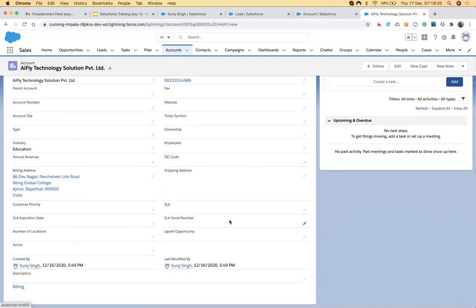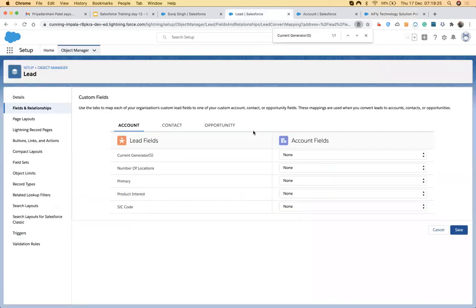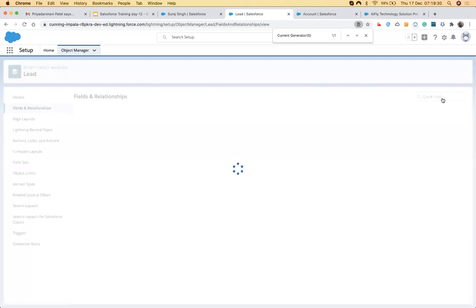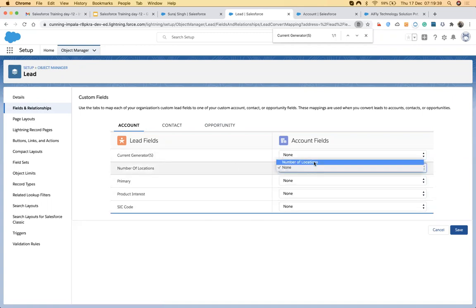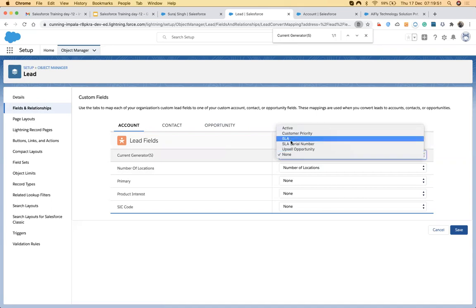But in the custom fields, we have an issue: custom fields are not getting mapped automatically at all. For the custom fields to get mapped, we come up here to Fields and Relationships, Map Fields, and then we just have to map the custom fields to the custom fields. So I map the number of location, and it's a data type issue: if it is a number, then it will map only with a number. And custom generators, there is no.